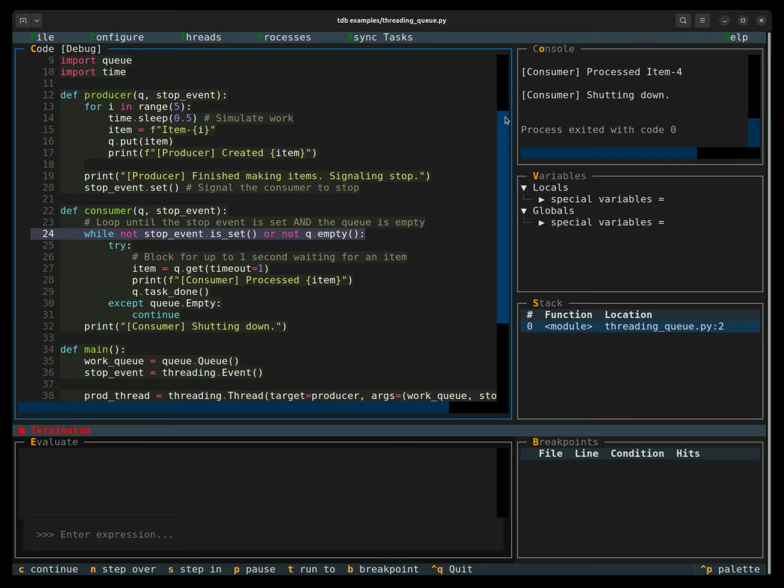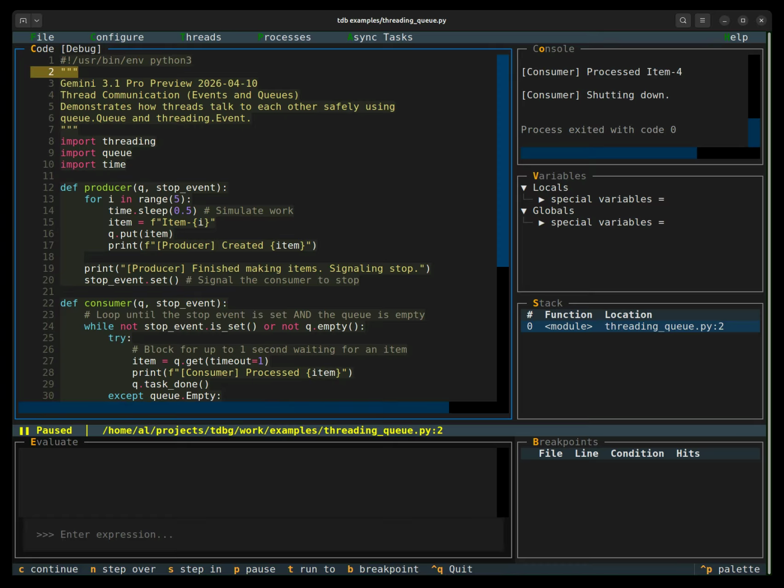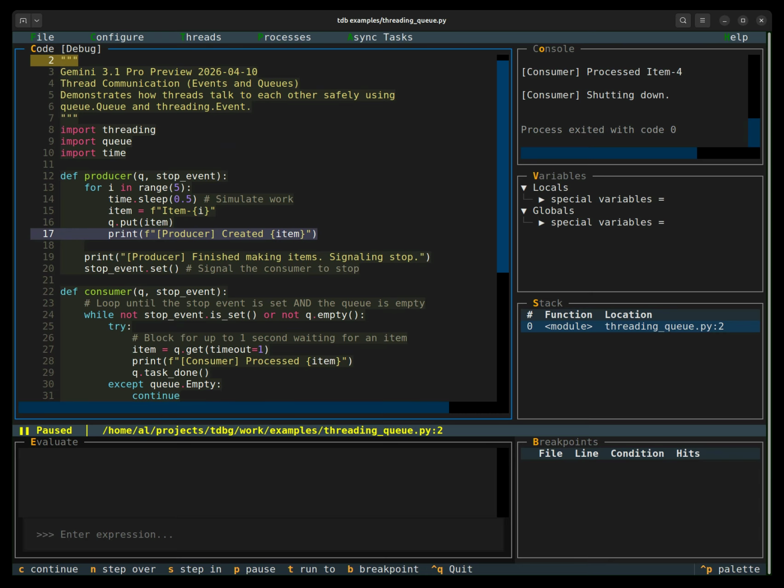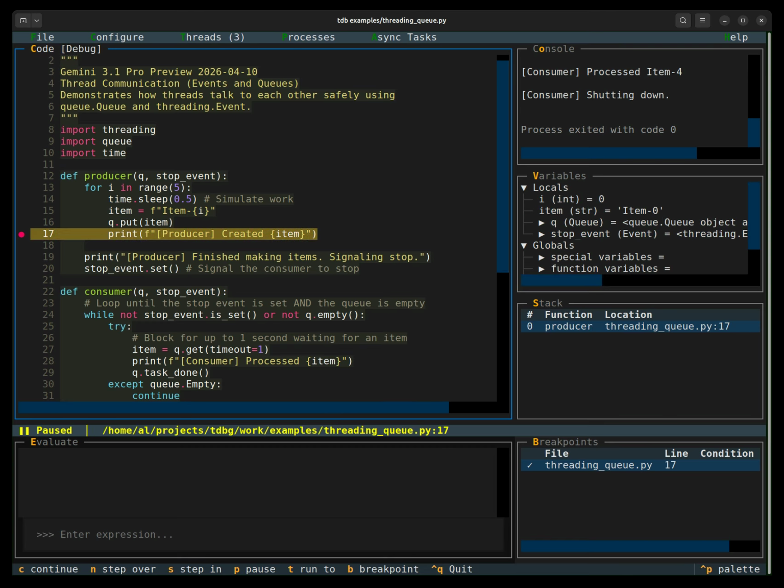I'm going to hit Shift R, so capital R, to restart the program. This time I'm going to put breakpoints in the producer right after it adds an item to the queue. And I'll hit continue, C to continue.